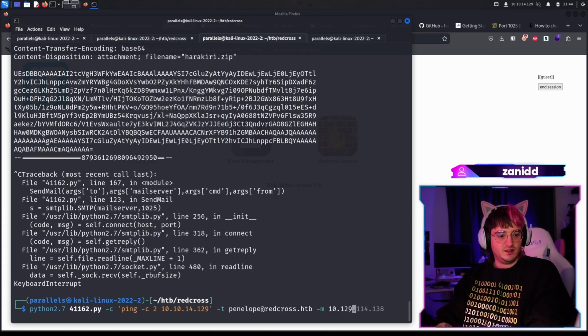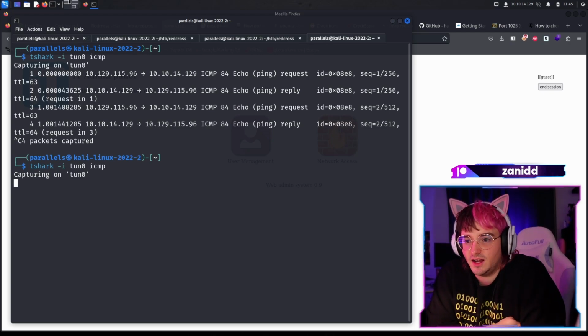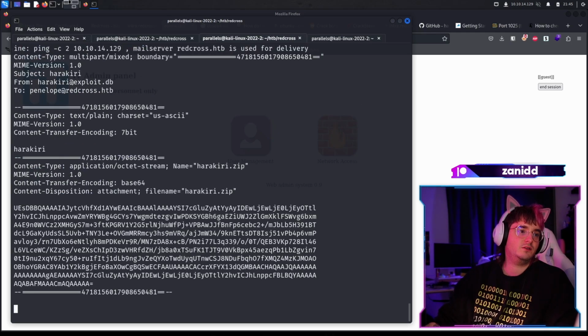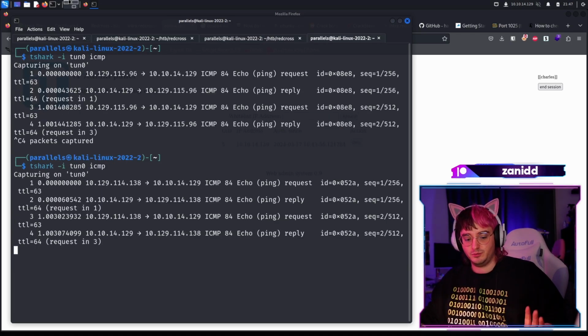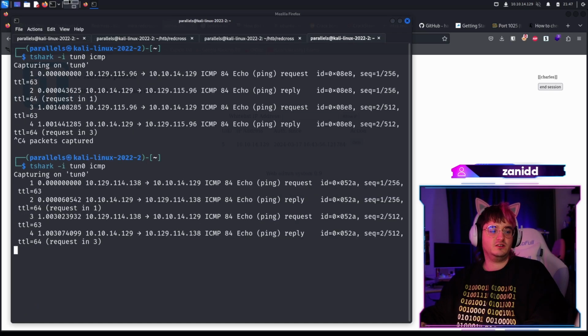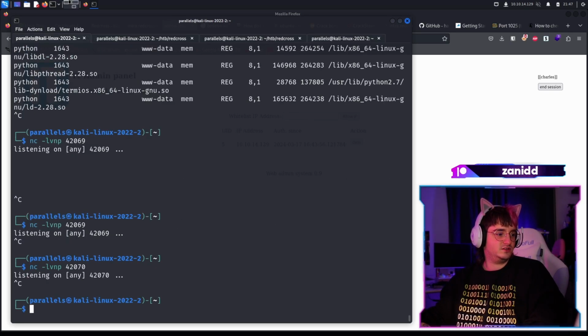Let's go in here. And now I should be able to do redcross HTTP, right? And sometimes here I should get an ICMP packet. Okay, that's taking forever. It just takes forever, but it worked out. I get an error here, but Harakiri success. Okay, fantastic.